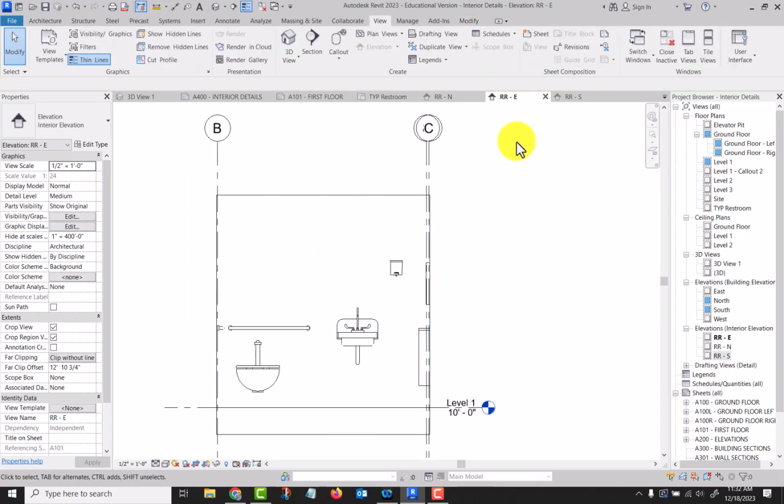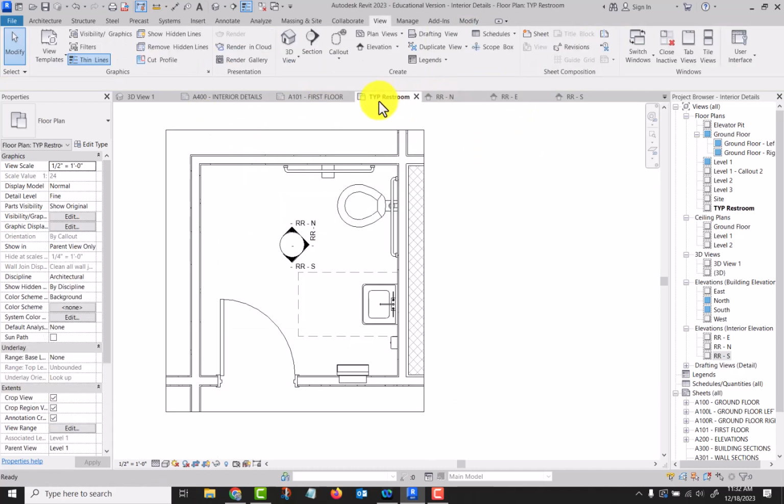Okay. So when we look back at here, now we could put some dimensions in here, but it's better to put them in those details so that you're only looking at the one thing that you're wanting to do.